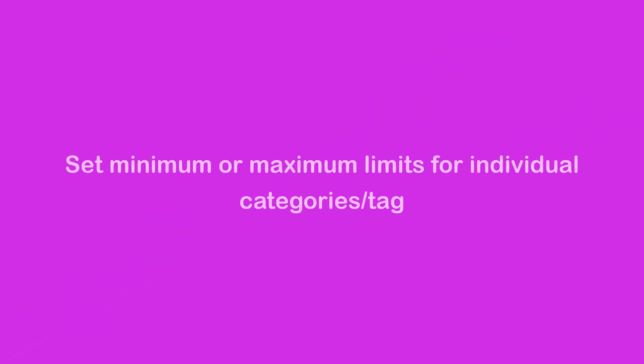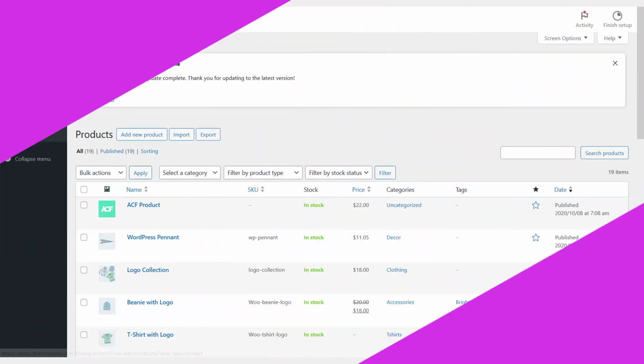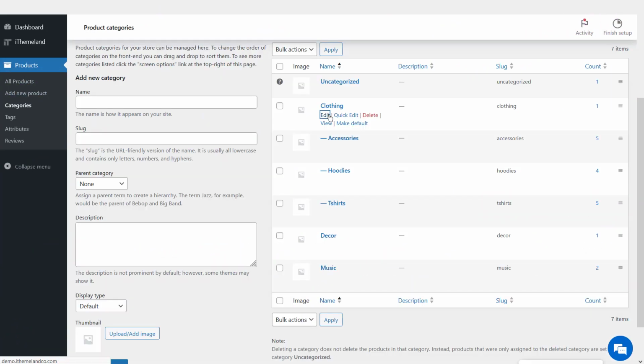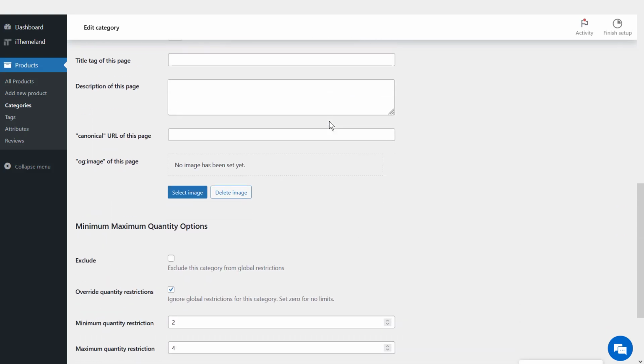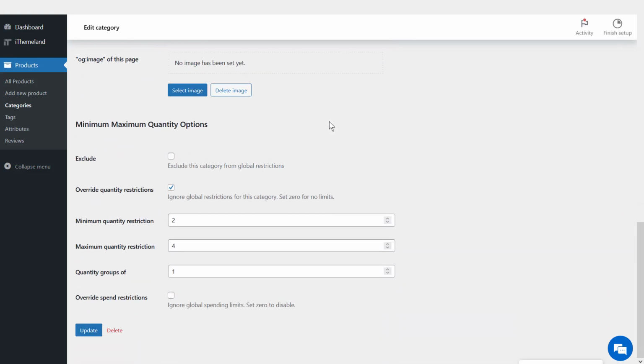Set minimum or maximum limits for individual categories or tags. Go to Products and then Categories. In the category list, edit one of them. Scroll down the Edit Category page to find the minimum and maximum quantity and spend items. Then mark one of the options to see the related items: Exclude this category from global restrictions, override quantity restrictions, override spend restrictions.